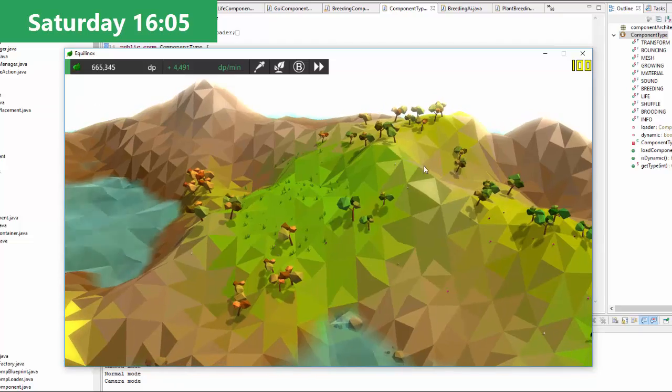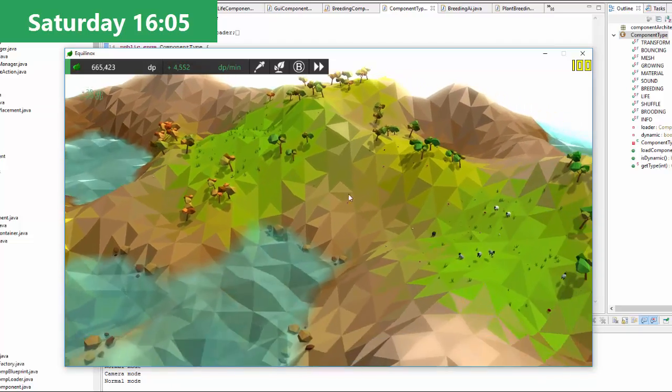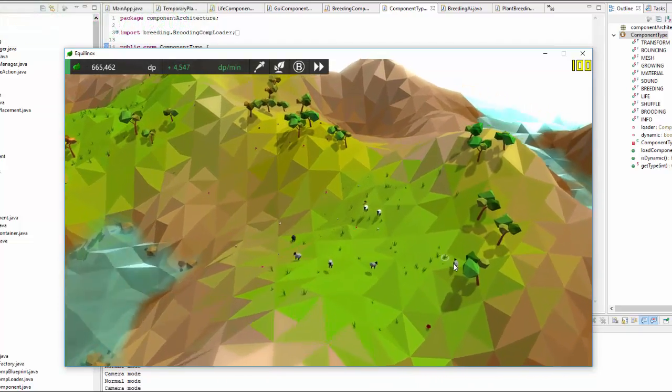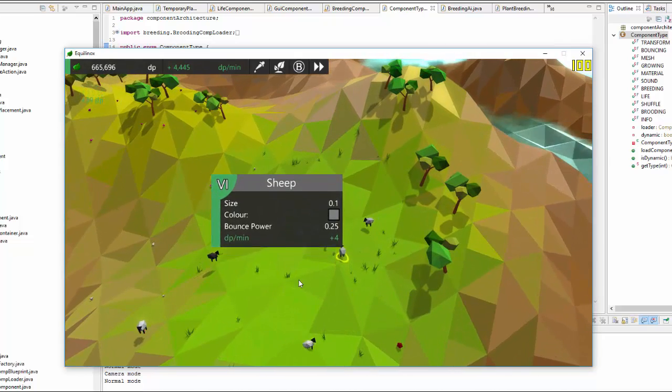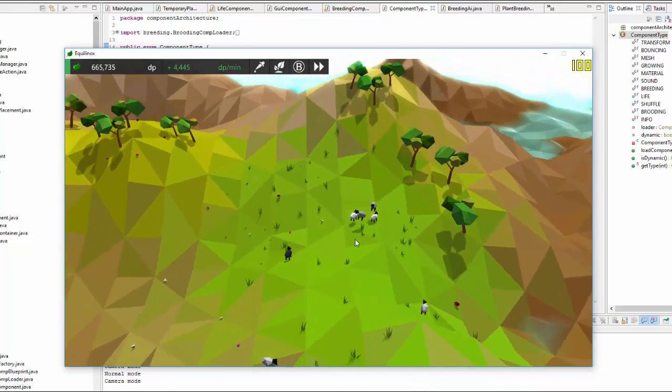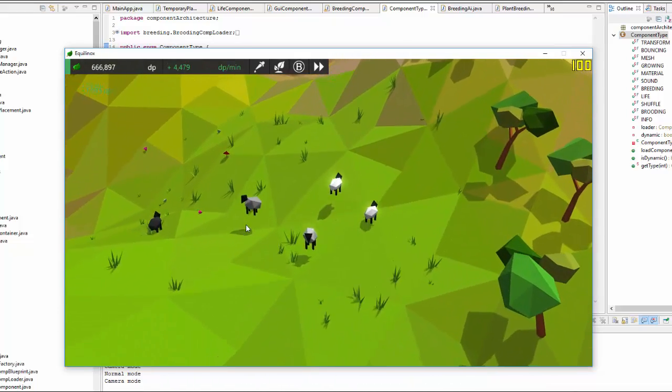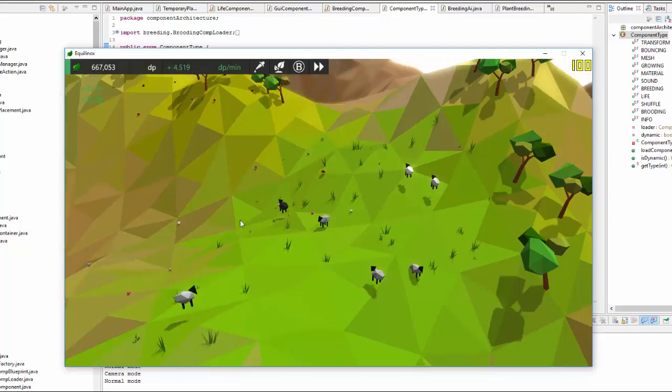So I've just been playing around a bit more with the breeding mechanic, and what I've done now is to allow the sheep to eat the grass. At the moment the sheep don't actually move to the grass to eat it. I haven't changed their movement at all, but they do in the code choose a piece of grass every now and again to eat, and that causes the grass to die.